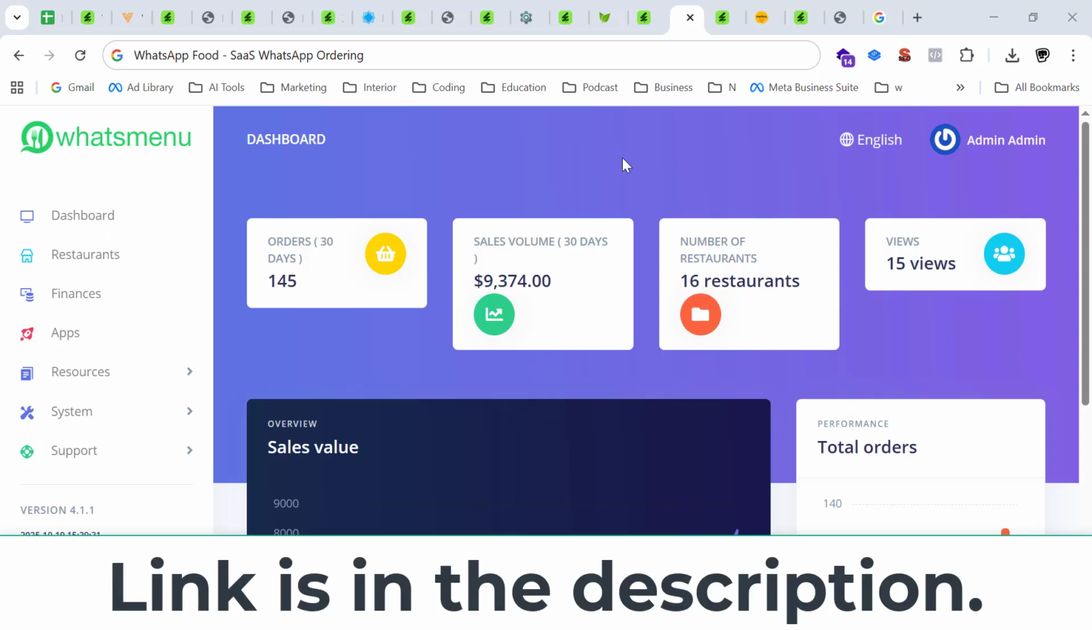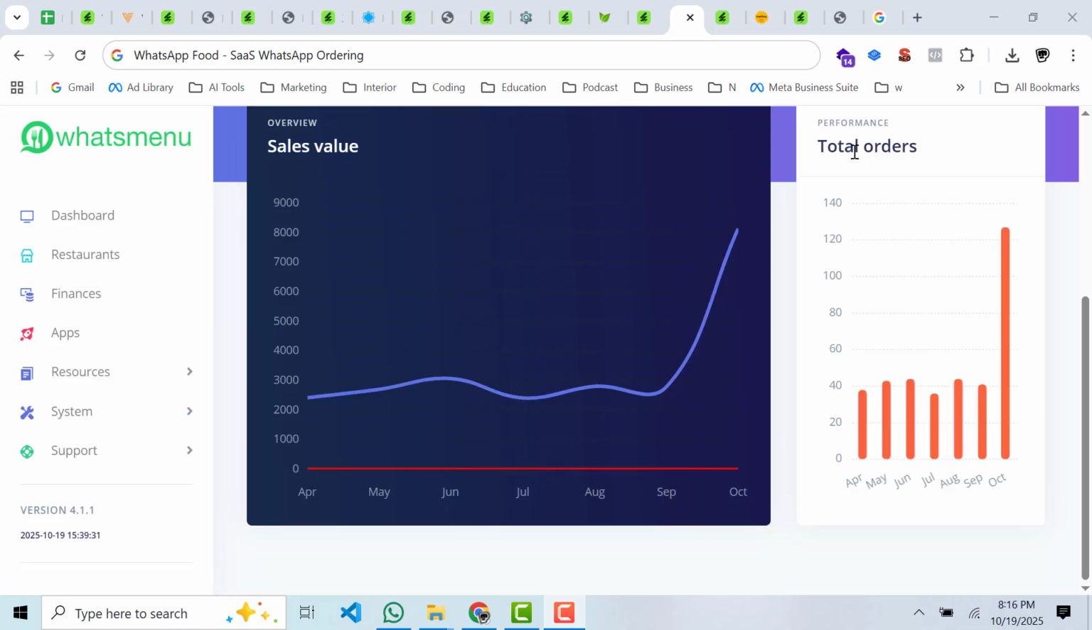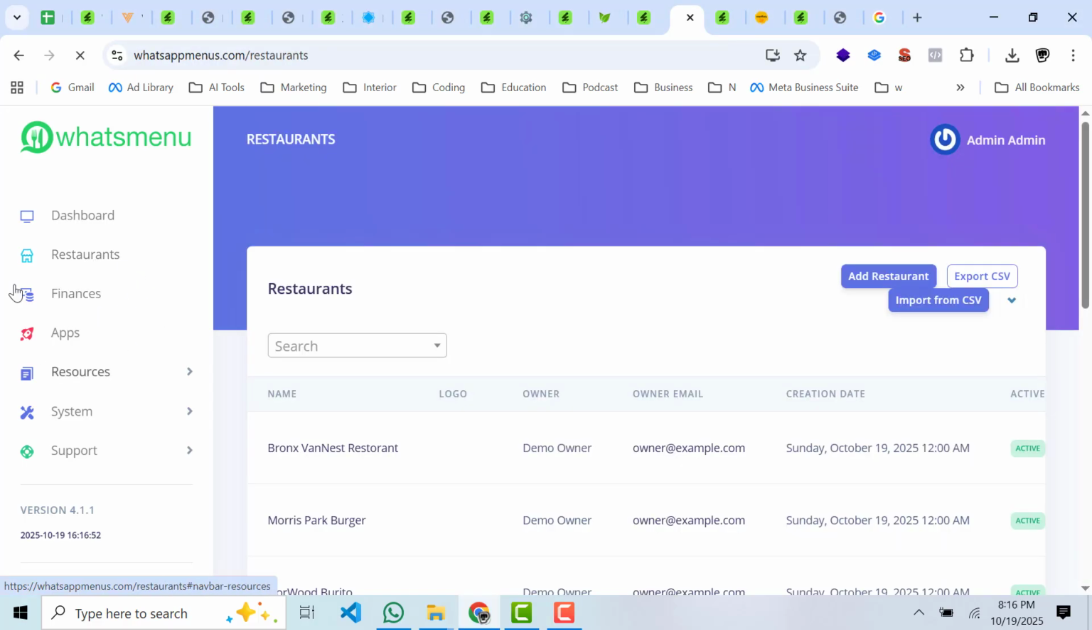This is the menu. You can see the dashboard, orders per day, 13 days, then sales volume, number of restaurants, view sales volume, and total orders. Then another function is restaurant. You can add a restaurant, edit and delete also.